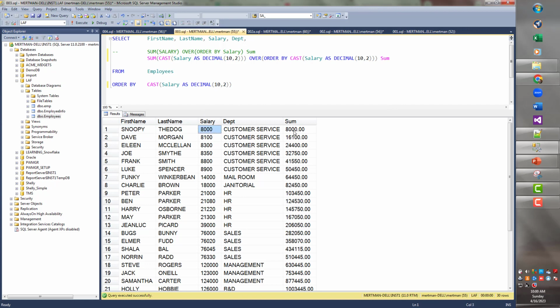So the first one's 8,000, so the sum is 8,000. The next one's 8,100, so the sum is 16,100. The next one's 83, so now the three-way sum is 24,400. And it goes all the way through.